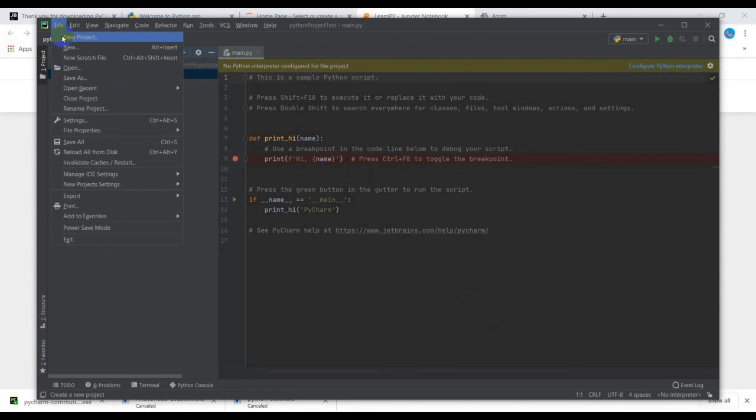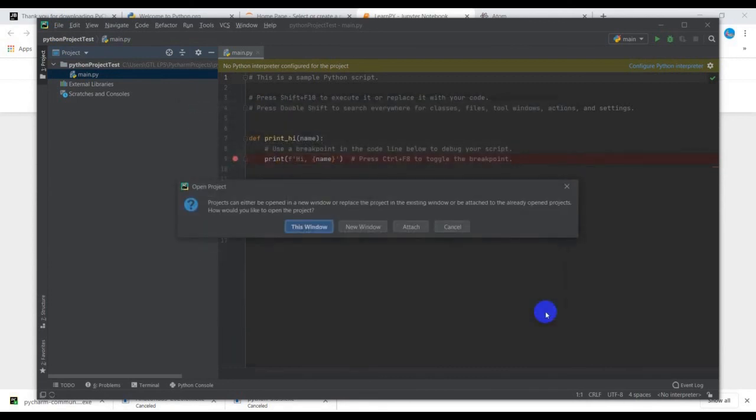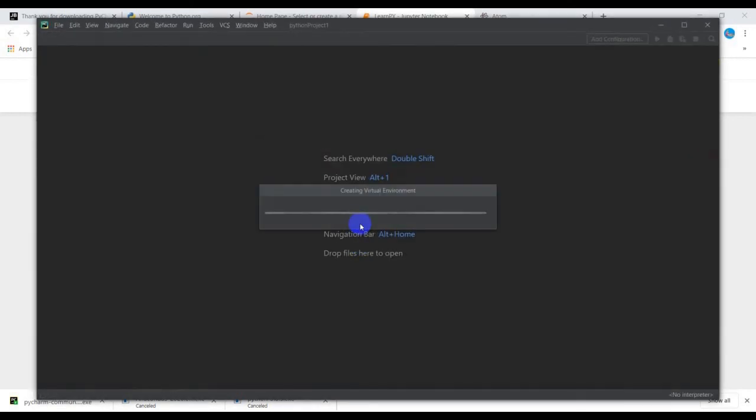I need to configure something. Let me click on New Project and select this Python base interpreter. Then New Window, and I should have my virtual environment created in PyCharm, and then I can start programming from here.